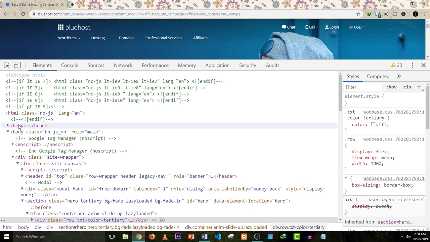Now for most of the elements in HTML, they either come in an opening and then a closing tag, or we also have something we call a self-closing tag. So a self-closing tag is just one tag. It doesn't have an opening tag. It doesn't also have a closing tag.